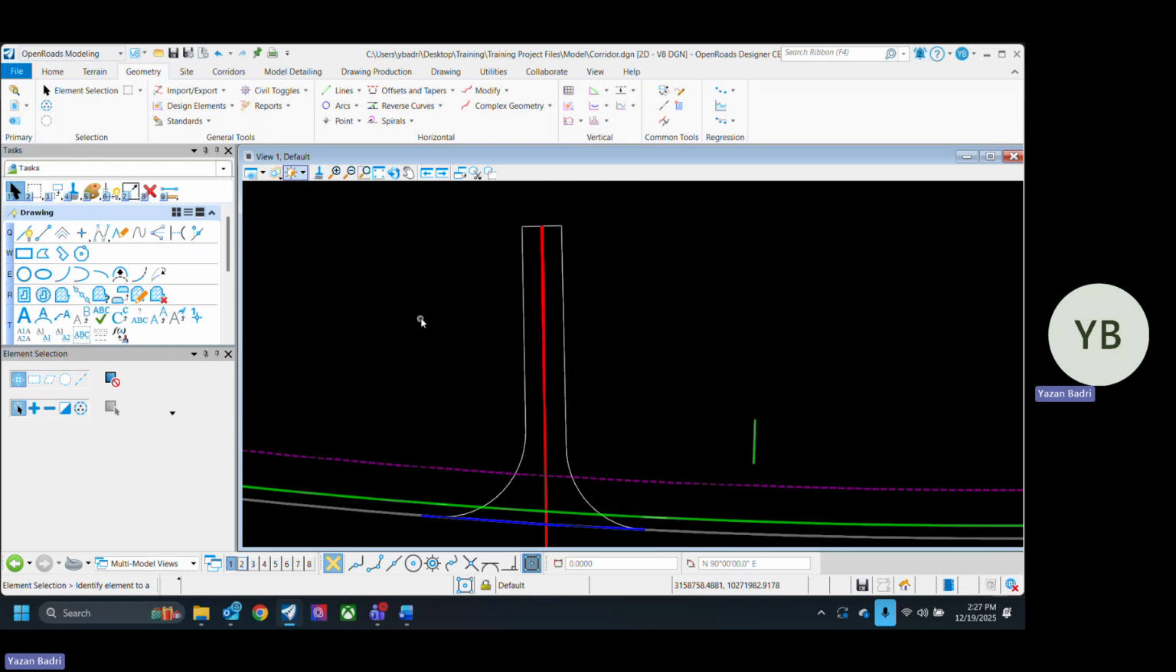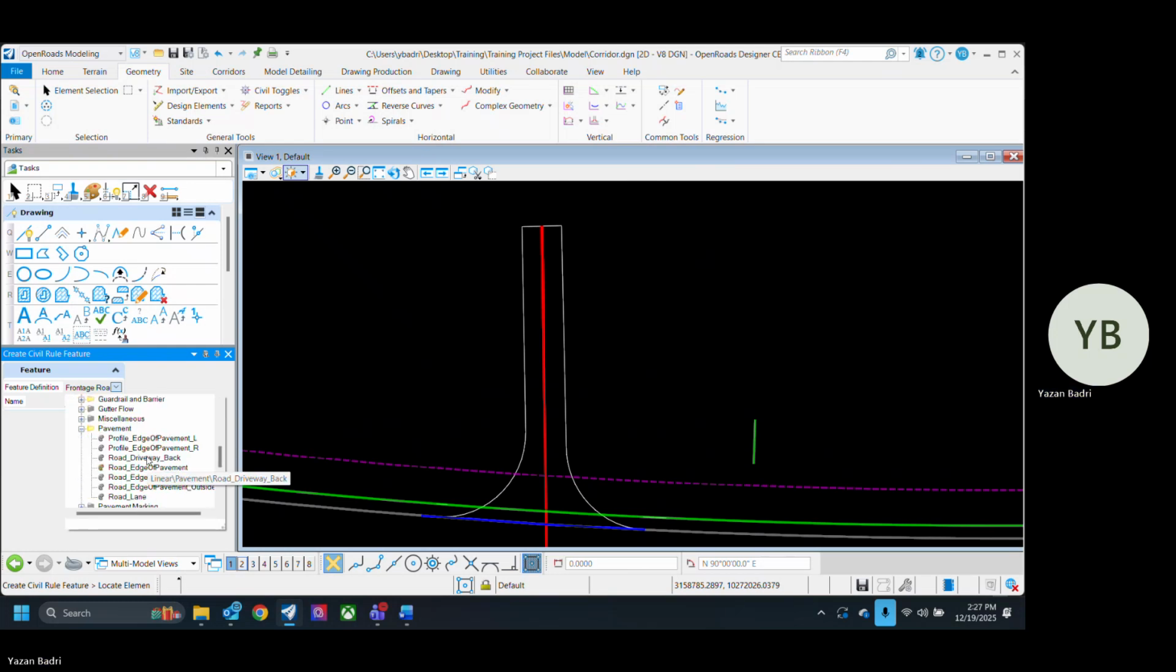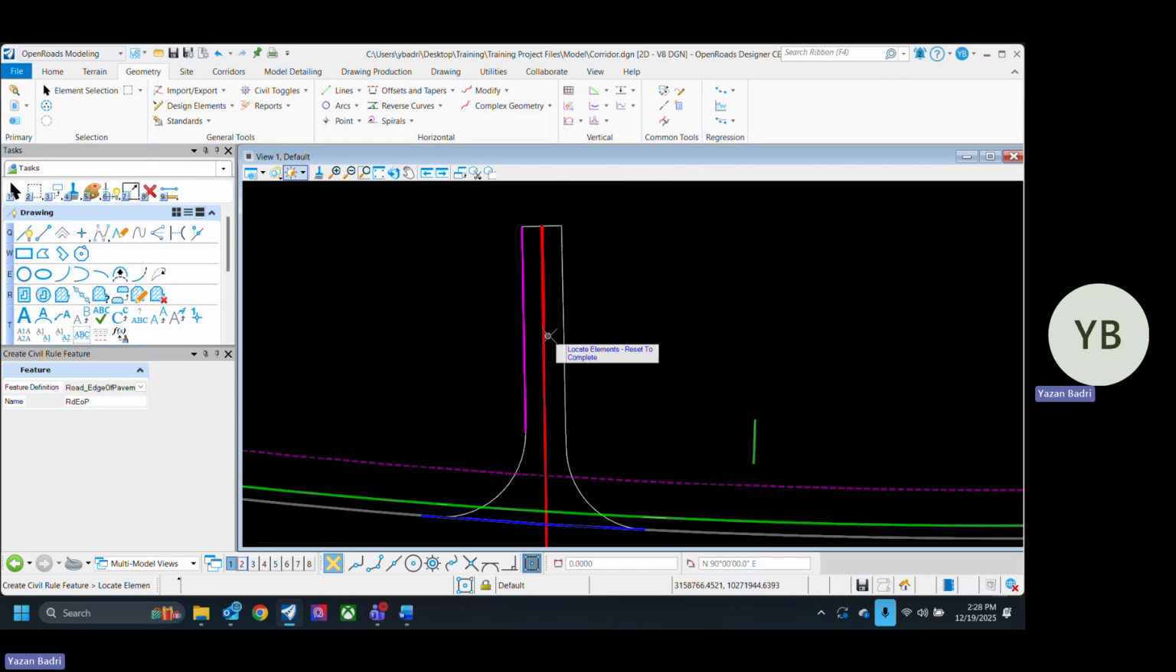Next thing I'm going to do is create civil roof features. What is the green light again? That's the berm. Okay, that's my berm. And on to edge of pavement. That's fine. Make all these edge of pavement for driveway. Edge of pavement. Set to complete. So really, I'm just giving these feature definitions. That's it.